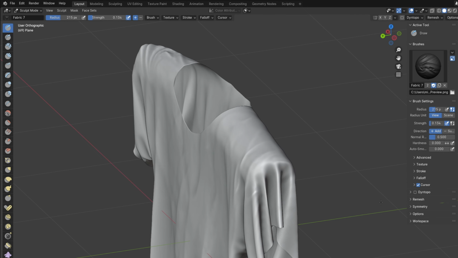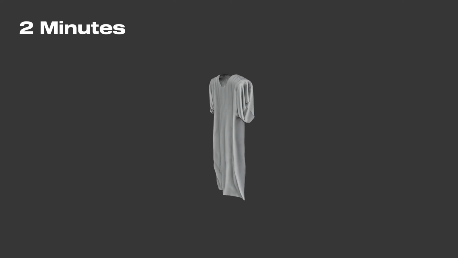Now let me show you some 3D models I created using the G-Sculpt brush pack. As you can see, the process didn't take much time thanks to the brushes that simplified most of the work.